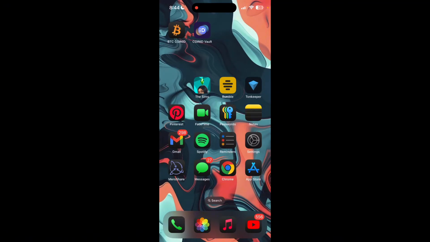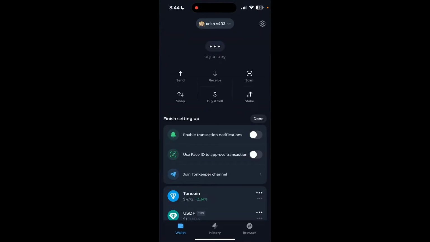In this video, we are going to learn how to customize your Ton wallet settings. First, launch the TonKeeper application on a device. Make sure that you are logged into your account. Now, tap on the settings icon, which is usually in the top right corner of your screen.